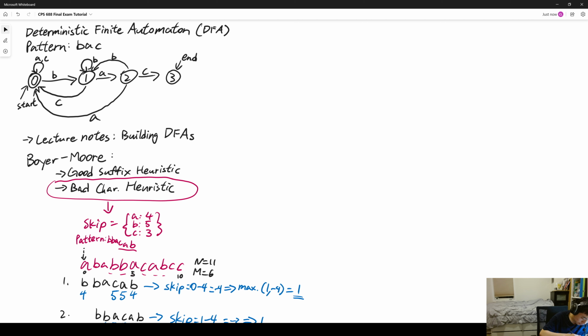B and C. Oh wait, actually no. B and B they match, but B and A they don't match. So we have 4. So this one is 2. So 2 minus 4 is -2. So we have skip equals 1 again.